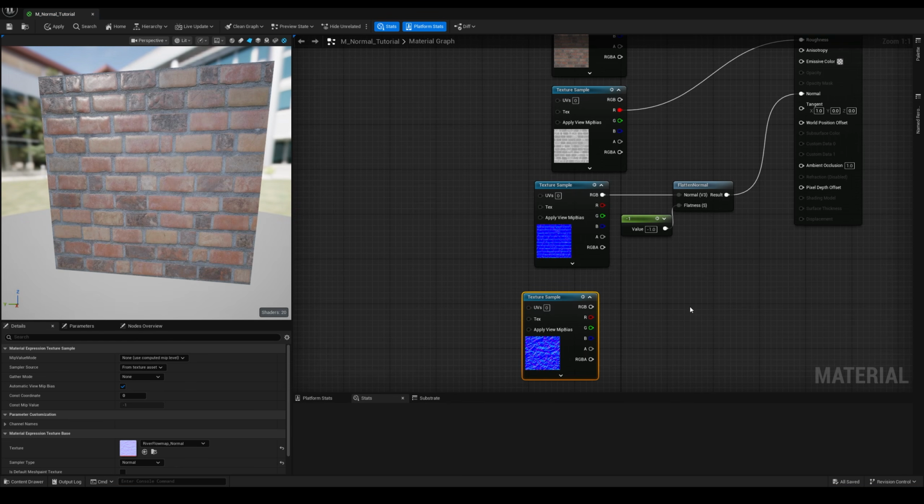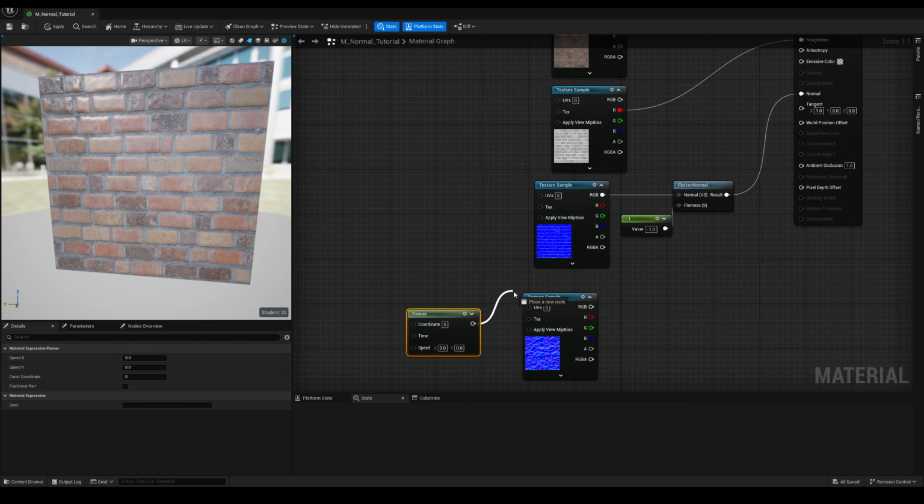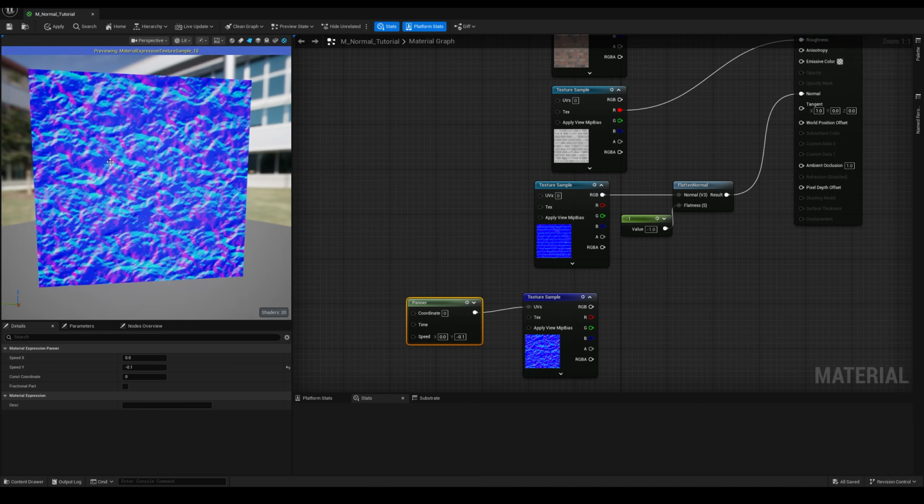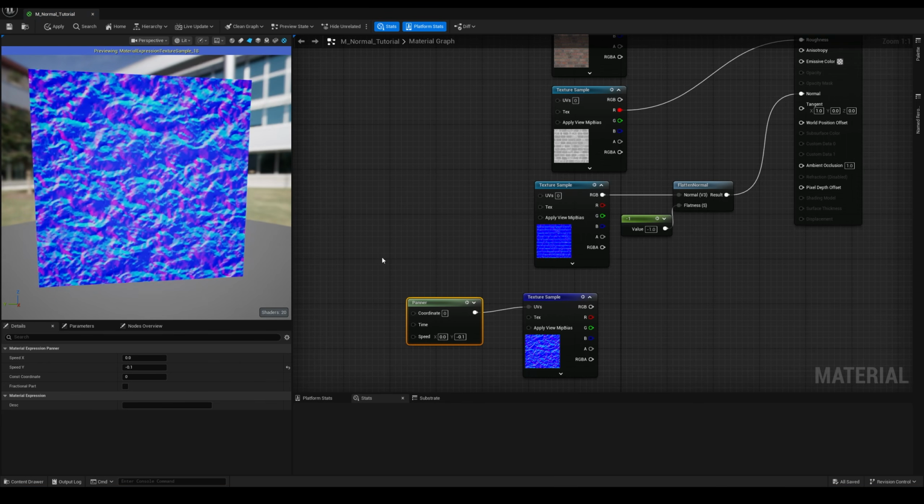And just like we learned in the last video, I want this texture to scroll down. So I'm going to drop in a panner node. Remember the shortcut is P. Connect the output to the input UVs of our water normal, and then give it a bit of a vertical speed so the water rushes downwards. So minus 0.1. Let's preview this, and yes, our texture is flowing downwards.